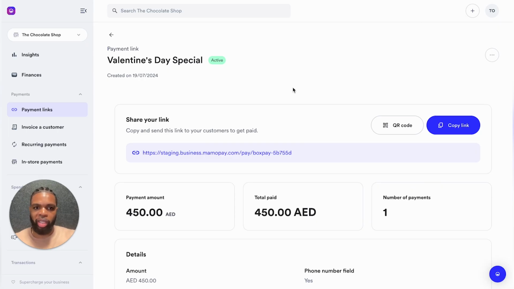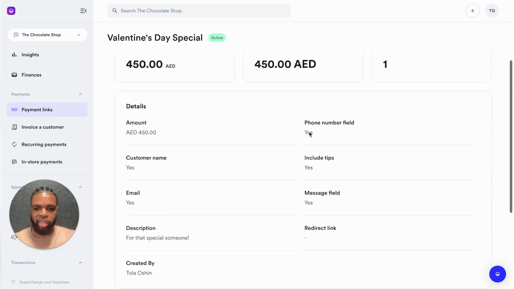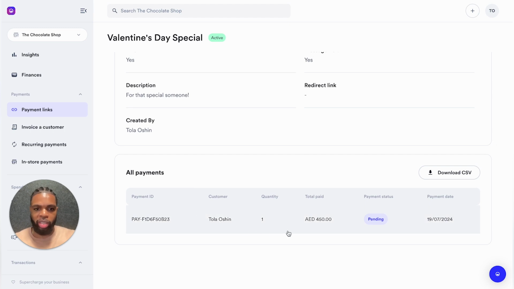Returning to the payment links details page, we can now see that one payment has been made and a total of 450 dirham has been collected. And you can see further details in relation to that payment here in the all payment section.